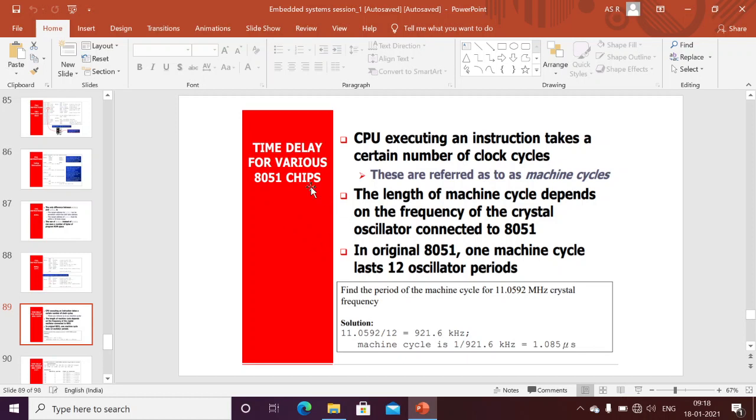Okay, here how to calculate the delays in our 8051 we'll discuss from here. For example, a CPU executing an instruction takes a certain number of clock cycles. Each instruction will take one machine cycle. One machine cycle contains 12 clock cycles. The length of the machine cycle depends on the frequency of the crystal oscillator connected to the 8051. In the original 8051, one machine cycle lasts 12 oscillator periods.